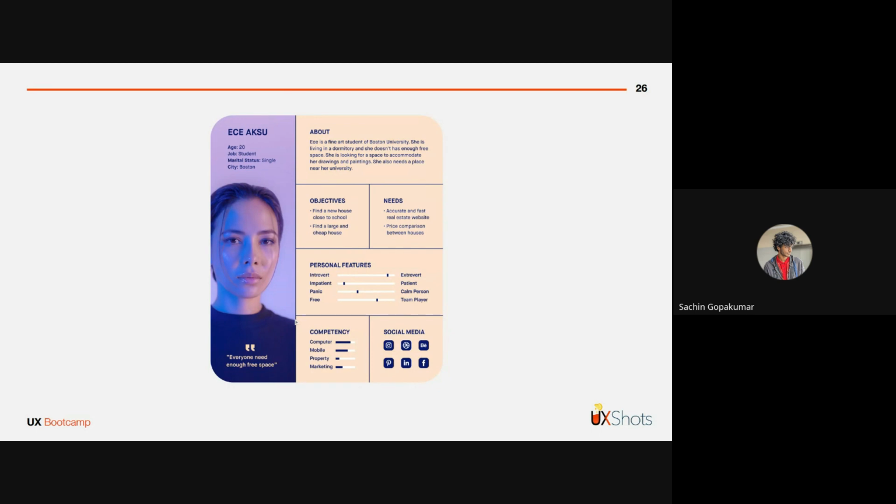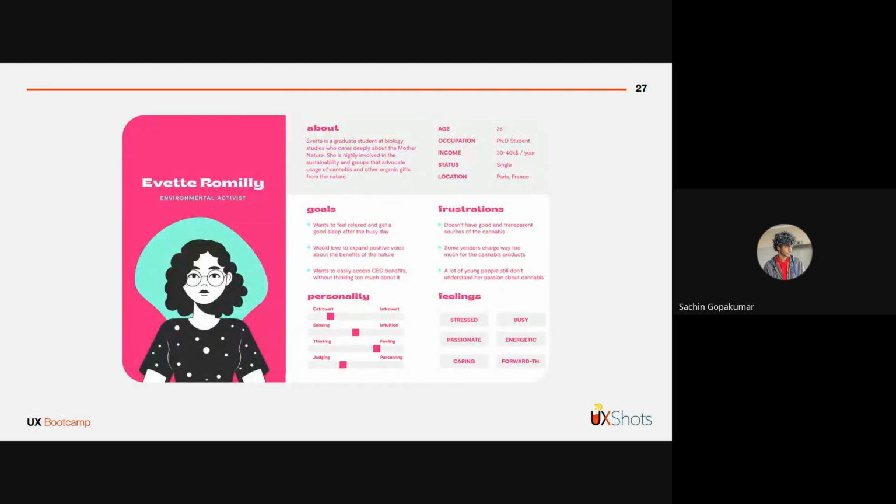And you don't even have to use the image of a real person. You can use an illustration as long as you are able to visualize the person clearly. So that is ultimately the point here. We should be able to see this fictional person as a real person.